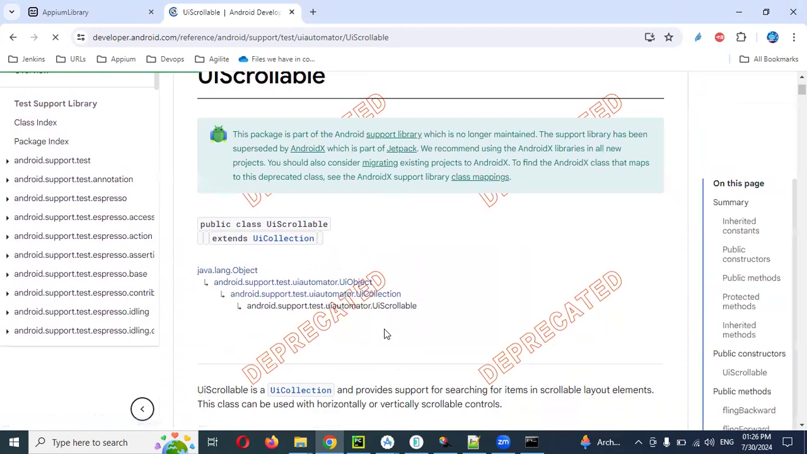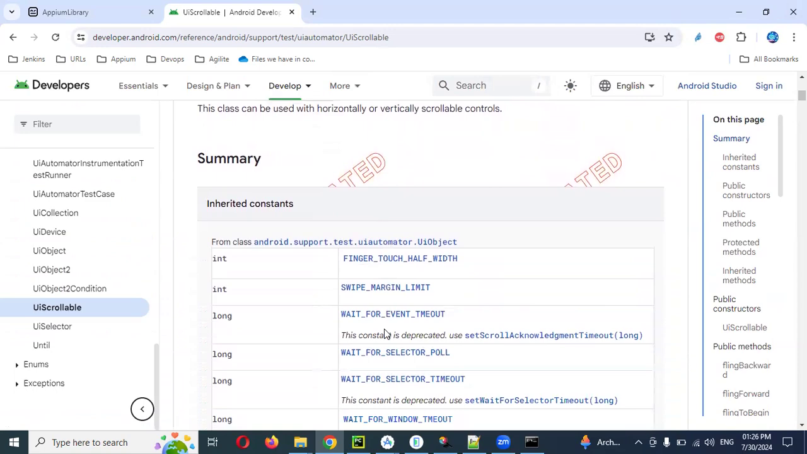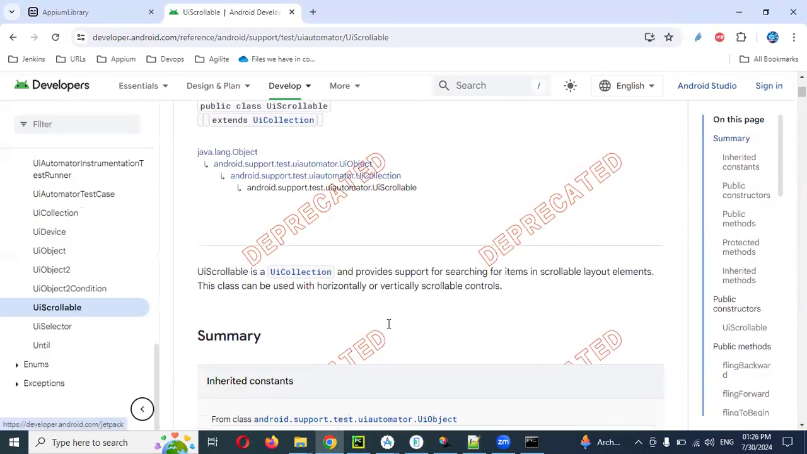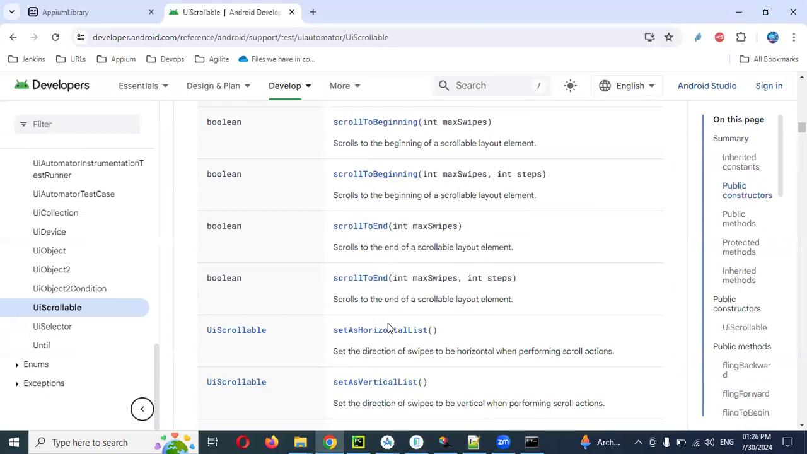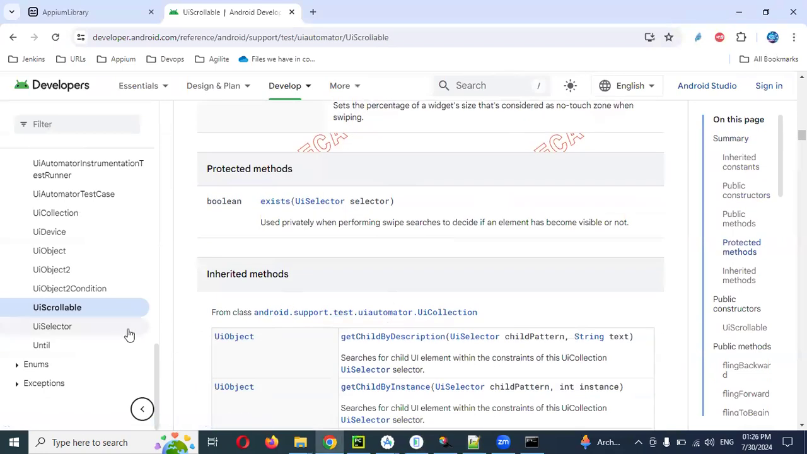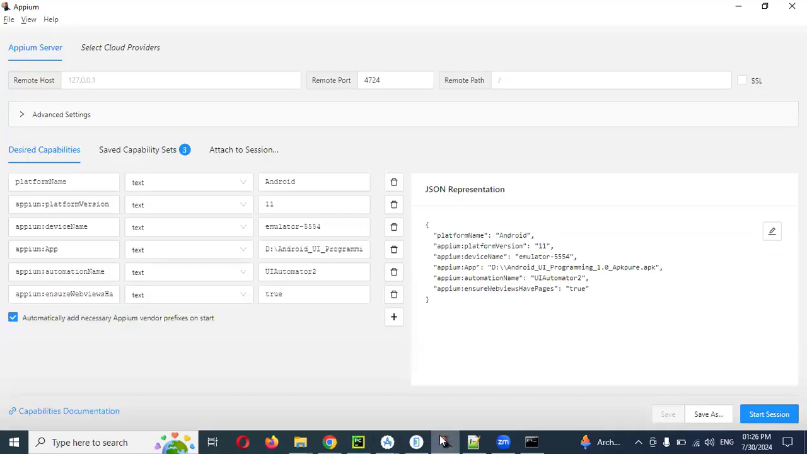It will provide some functions. Some methods are newly deprecated and will change, so we need to use the old versions for scrolling. This is Android, so for whichever element you want to click, you can use it by using the path.